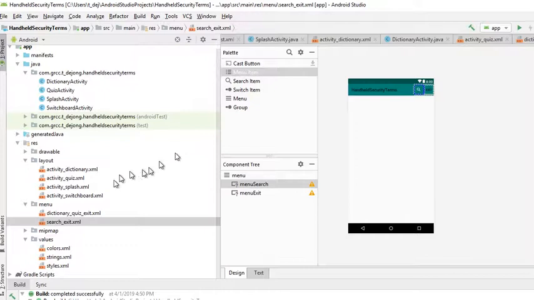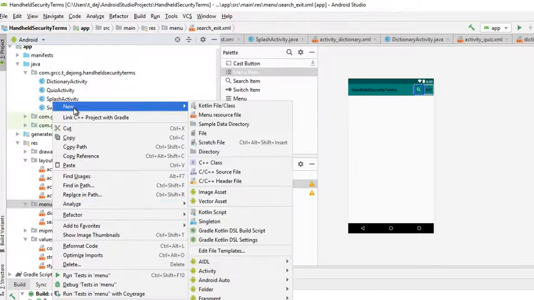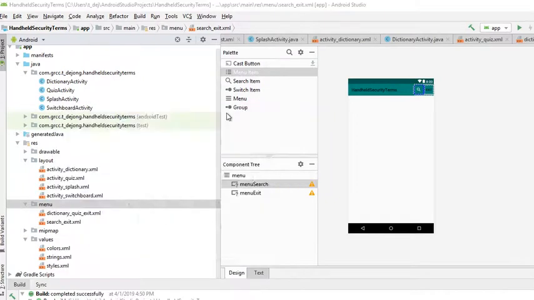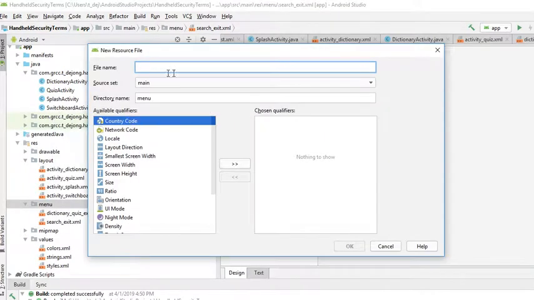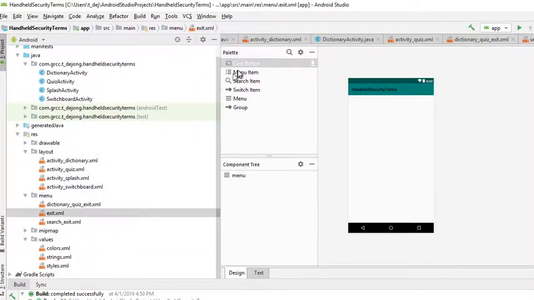We got one more. This one's going to be for the quiz one. And for that one, we only need an exit, okay? New menu resource file. Go ahead and call this one just exit. That's all it's going to be.